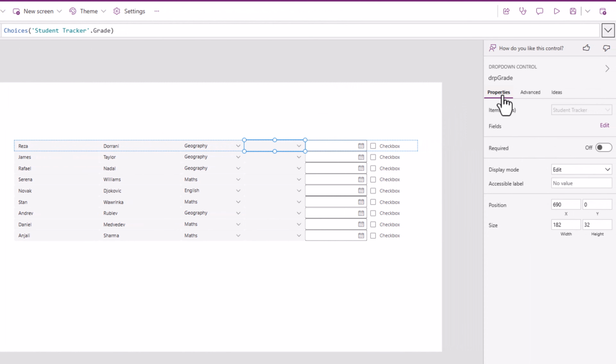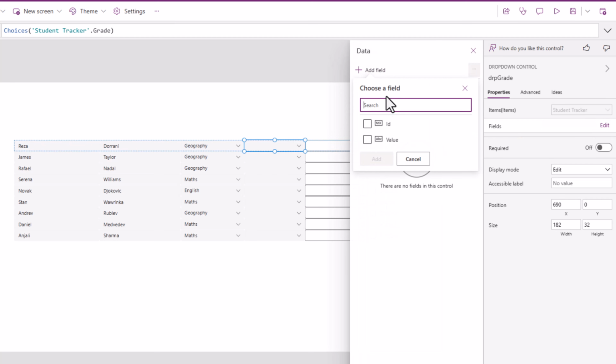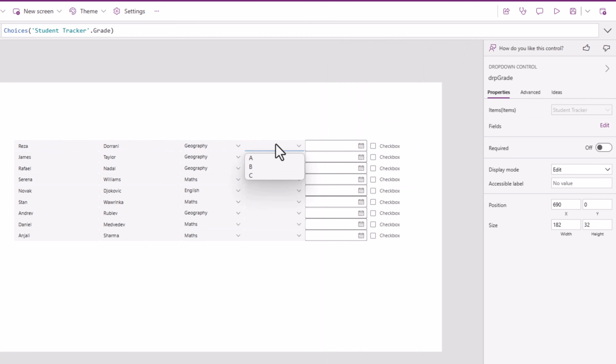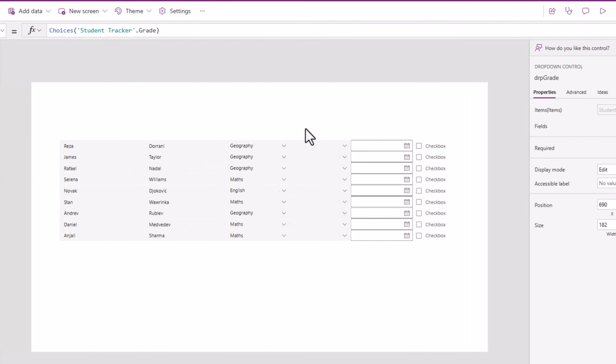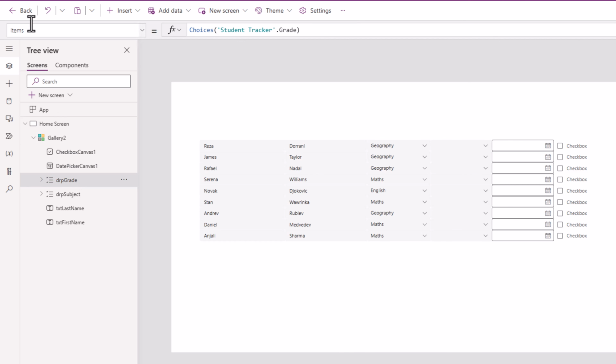So in the properties panel on the right, we go to edit fields, go to add field, select the value, click add, and now we have the grade values loading in this drop down based on the lookup list. And for this control, default selected items will be this item dot grade.